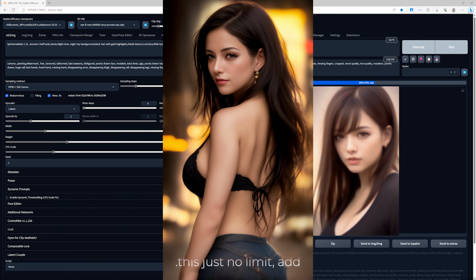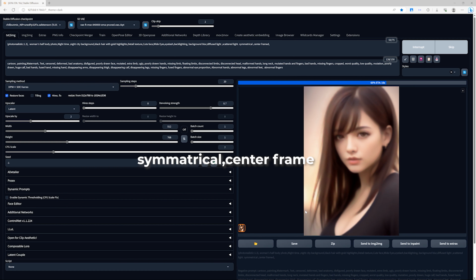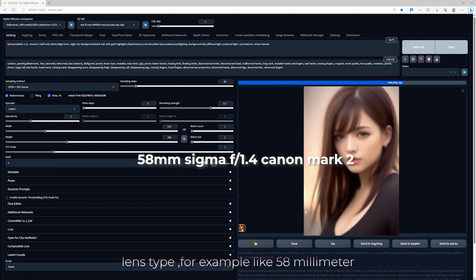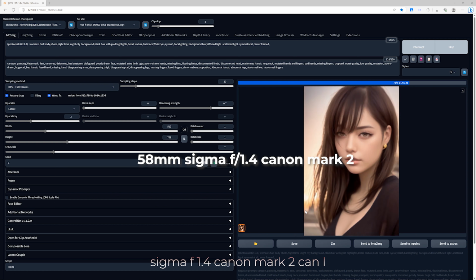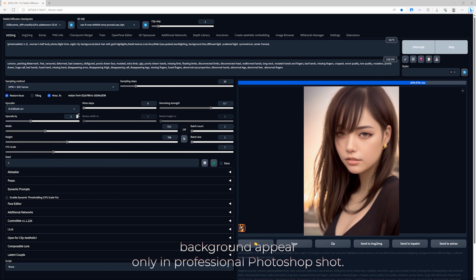It's just not the limit. Add the words symmetrical, center frame. You can put the subject in the middle. You can specify the actual lens, focal length, and lens type, for example, 58mm Sigma f1.4 or Canon Mark II, producing a milk-like soft blurred background that normally appears only in professional photo shops.